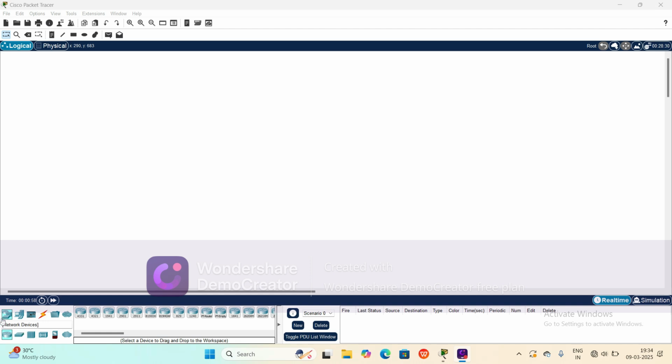First I am taking one PC and one laptop for transferring a mail. Again for that I require one switch for making connections. Again, I need one server for communication.